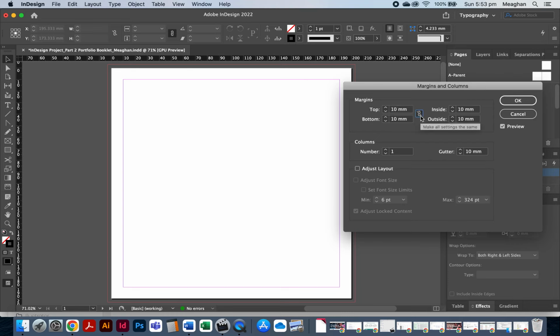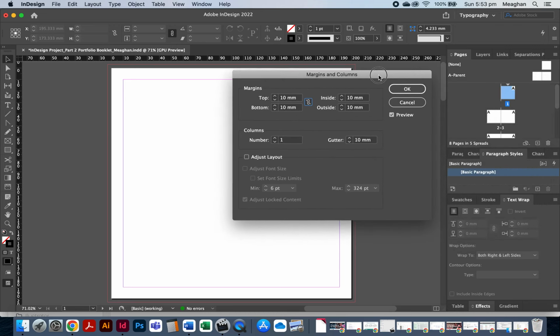If you want to unlink these and change just the top or bottom separately, or left and right as well, you'll notice in facing pages it says inside, outside. It doesn't say left and right, and that's because in your spread, the right-hand page of page 2 and the left-hand page of page 3 are the inside, and the left side of page 2 and the right side of page 3 are the outside. Inside, outside, like the spine and then the edge, instead of left and right. When you don't have facing pages, this says left, right.